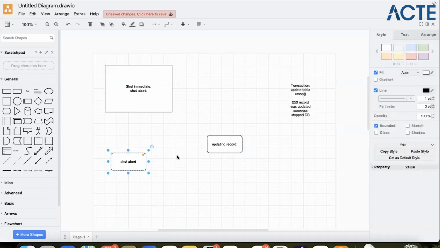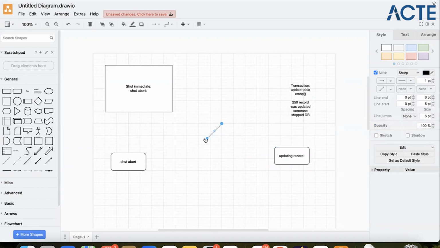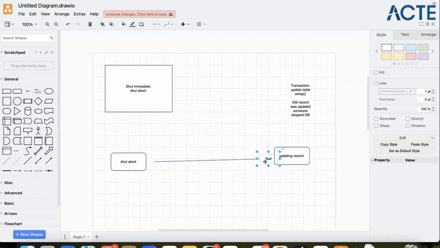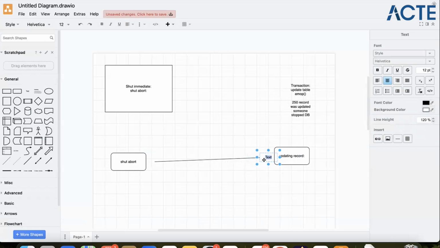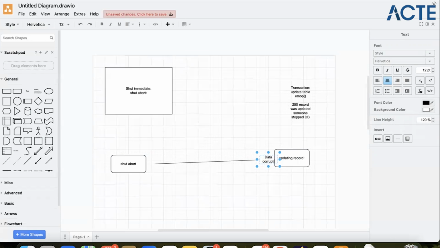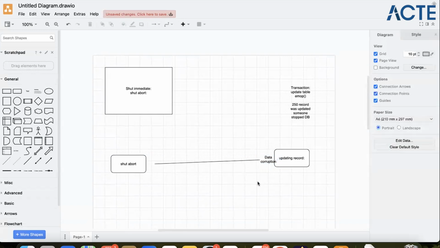When you hit shut abort, it won't give time for this transaction to roll back 250 records. Immediately, everything will be killed. Immediately, no rollback, nothing. So this might lead to database corruption sometimes, because it doesn't allow you to roll back the transaction.